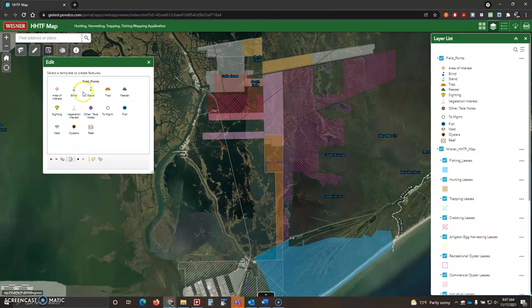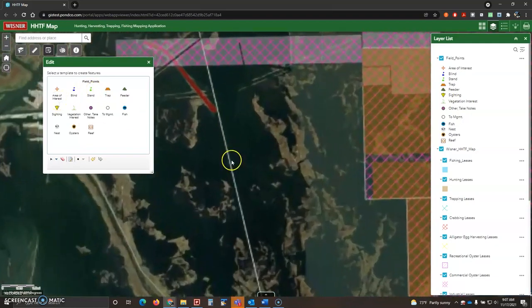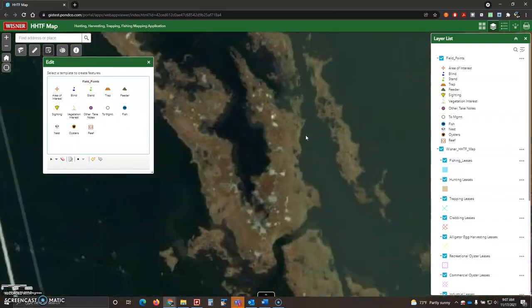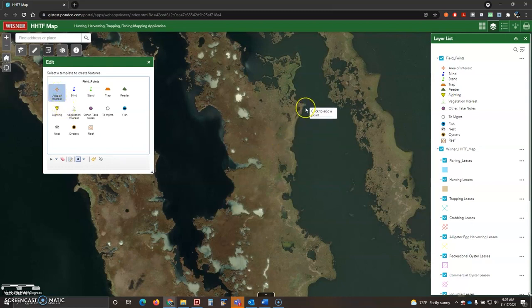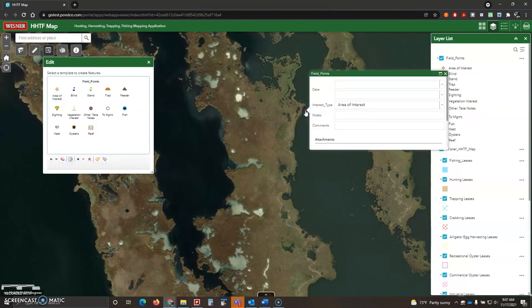And it's very simple. If we're out in the field, we come across an area of interest we want to save permanently. Let's say it's an area of interest for an oyster lease. We click and simply come in. Put right here is where I'm thinking about doing an oyster lease. You do have to fill out this date field, so please at least fill out the date field.